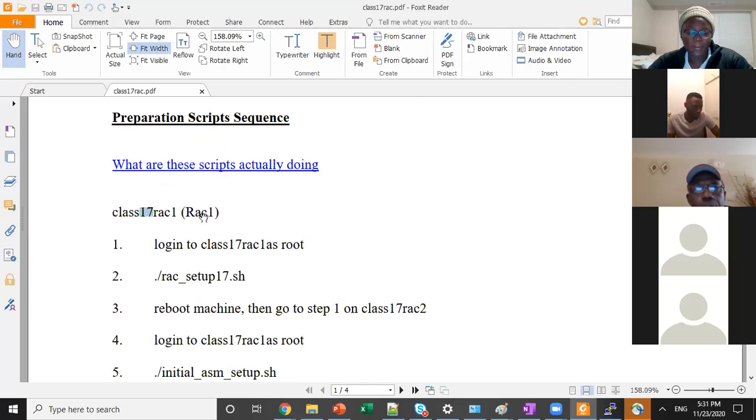It's totally fine if you install this 11.2.0.3 RAC. When I show you the difference between 11.2.0.3 and 12c, it makes things much easier for you.